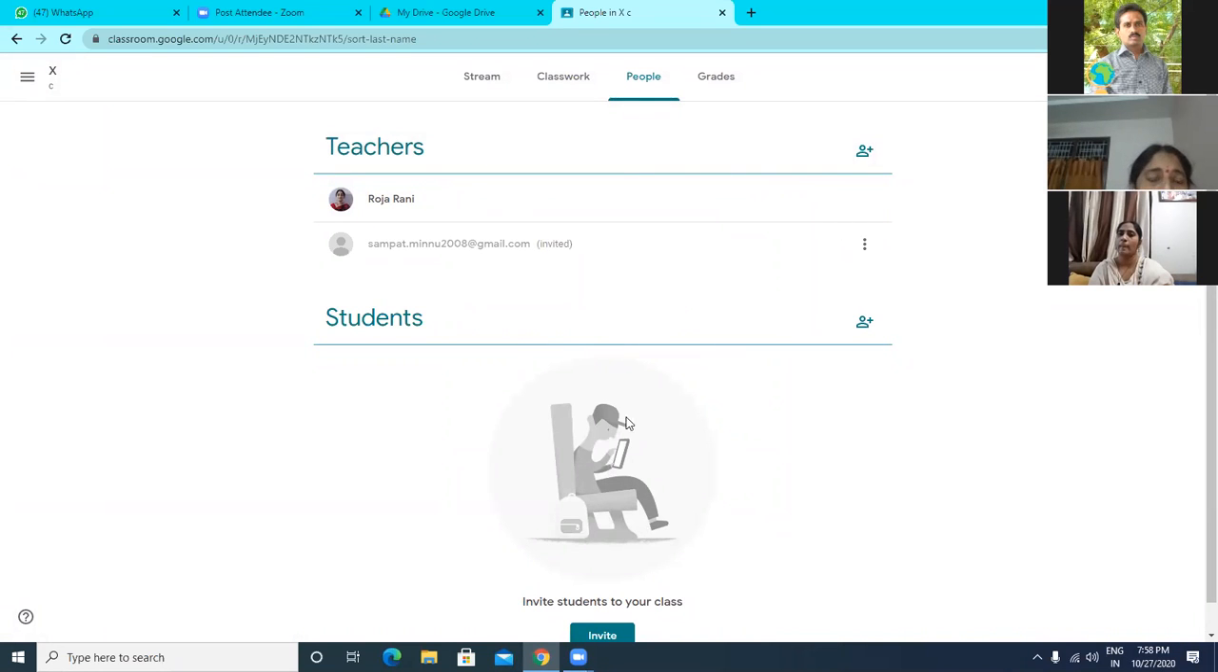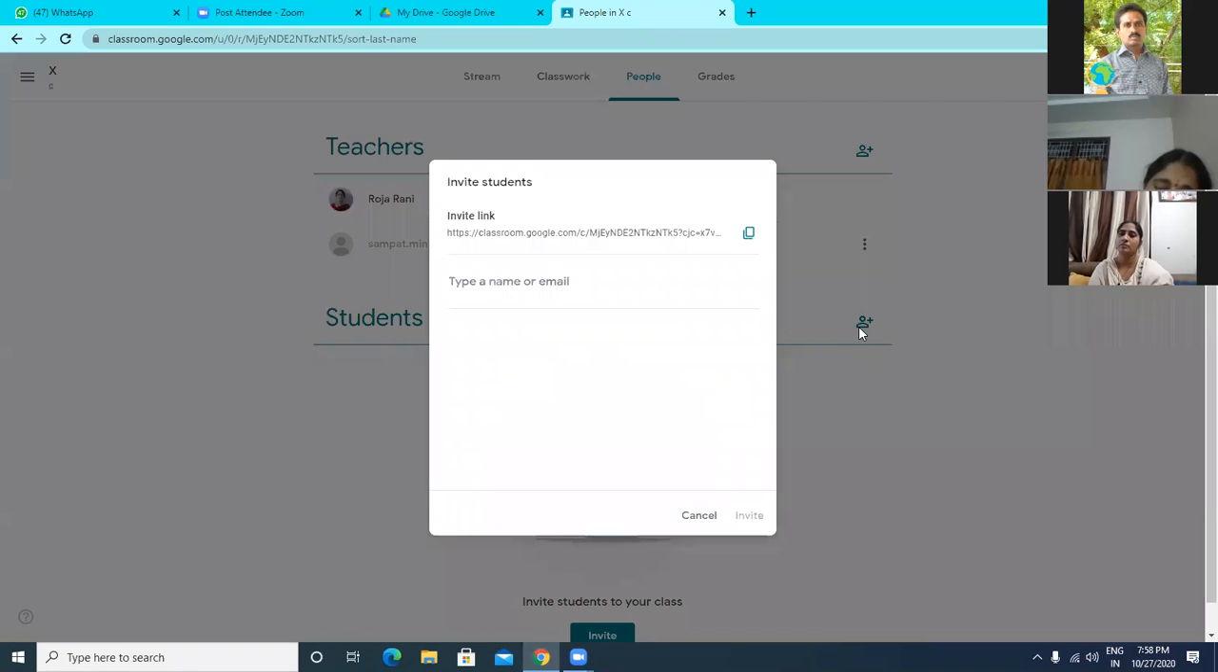Now let us go for the students. Here there are no students till now, but we need to invite the students. So how can you make your students join the classroom? Either you can copy the class code which appears on the heading of the classroom, paste it in their WhatsApp and ask them to join the classroom by entering it. Or you can also invite them directly from here.